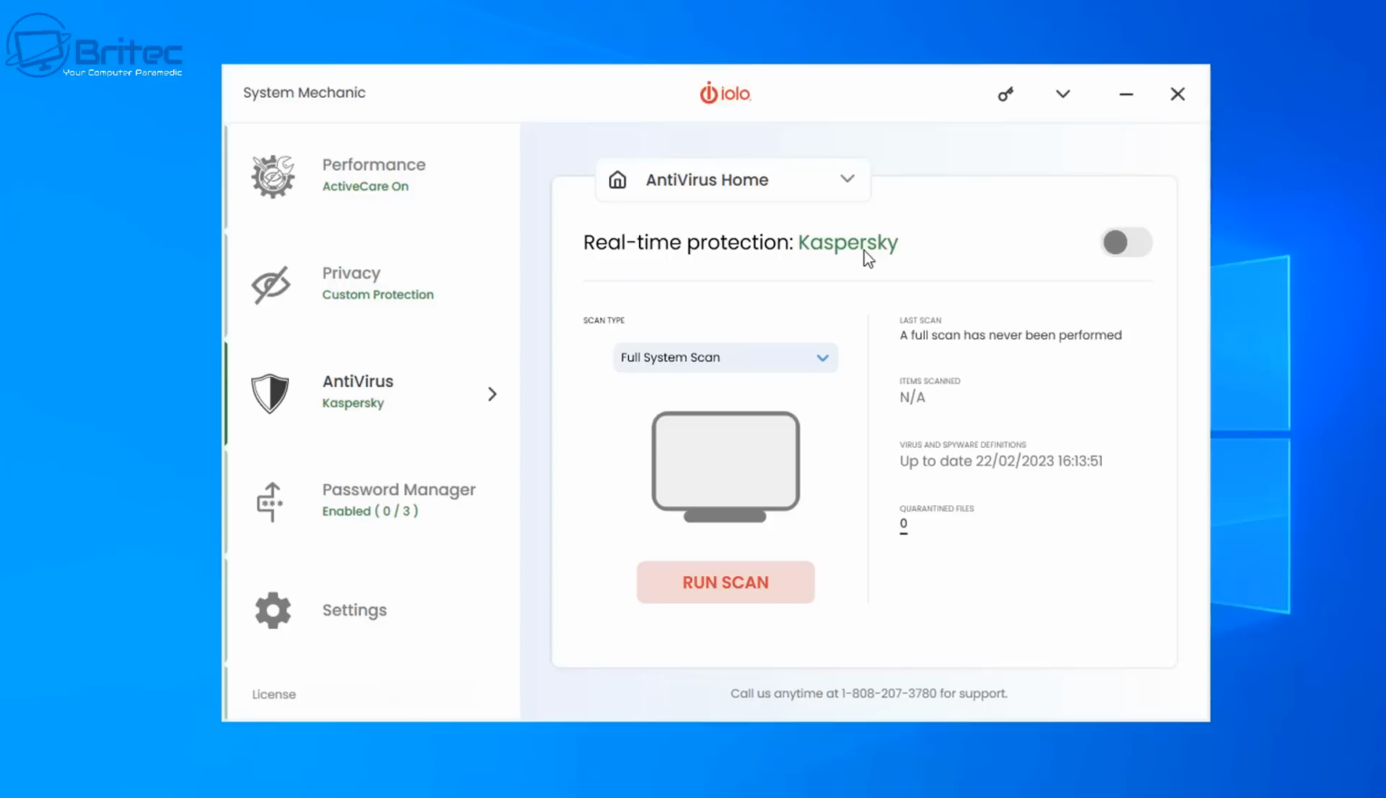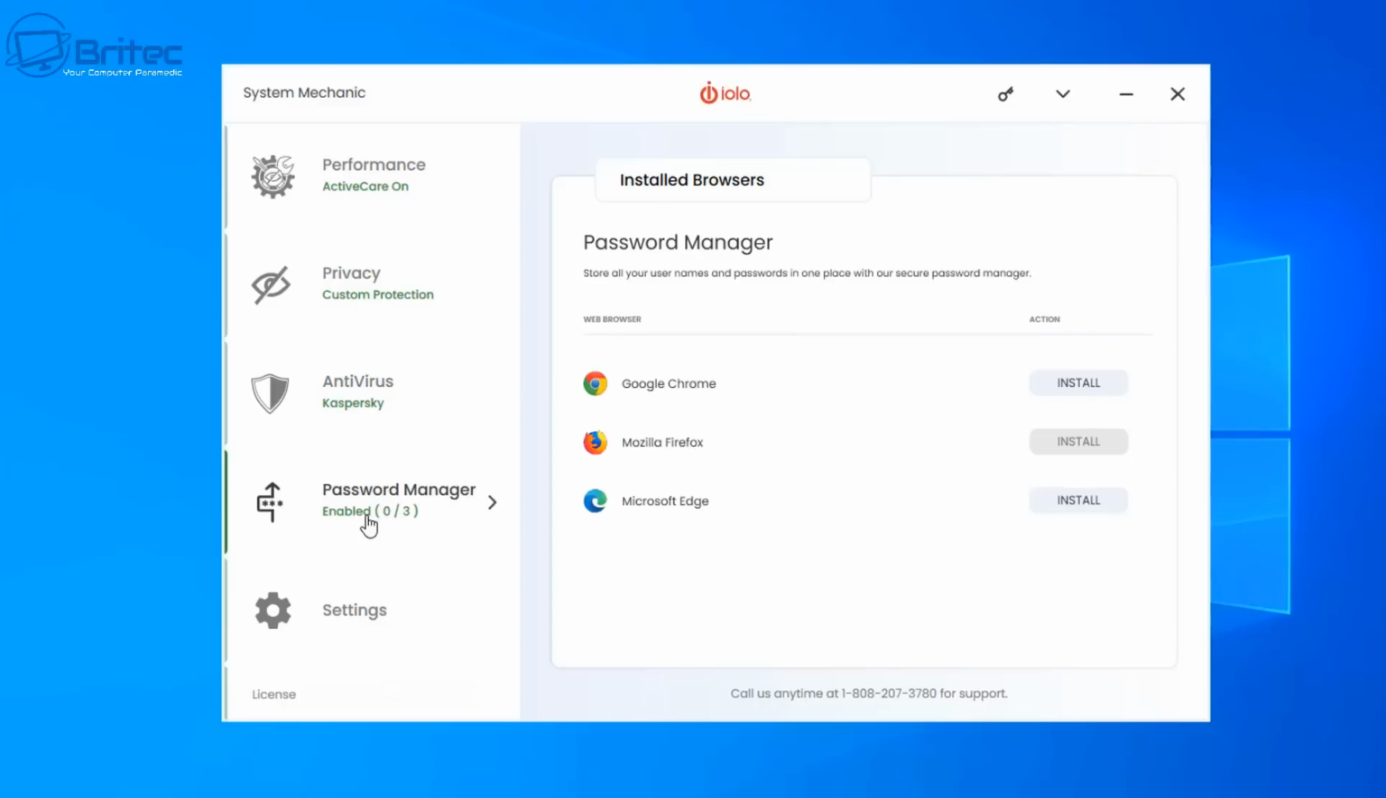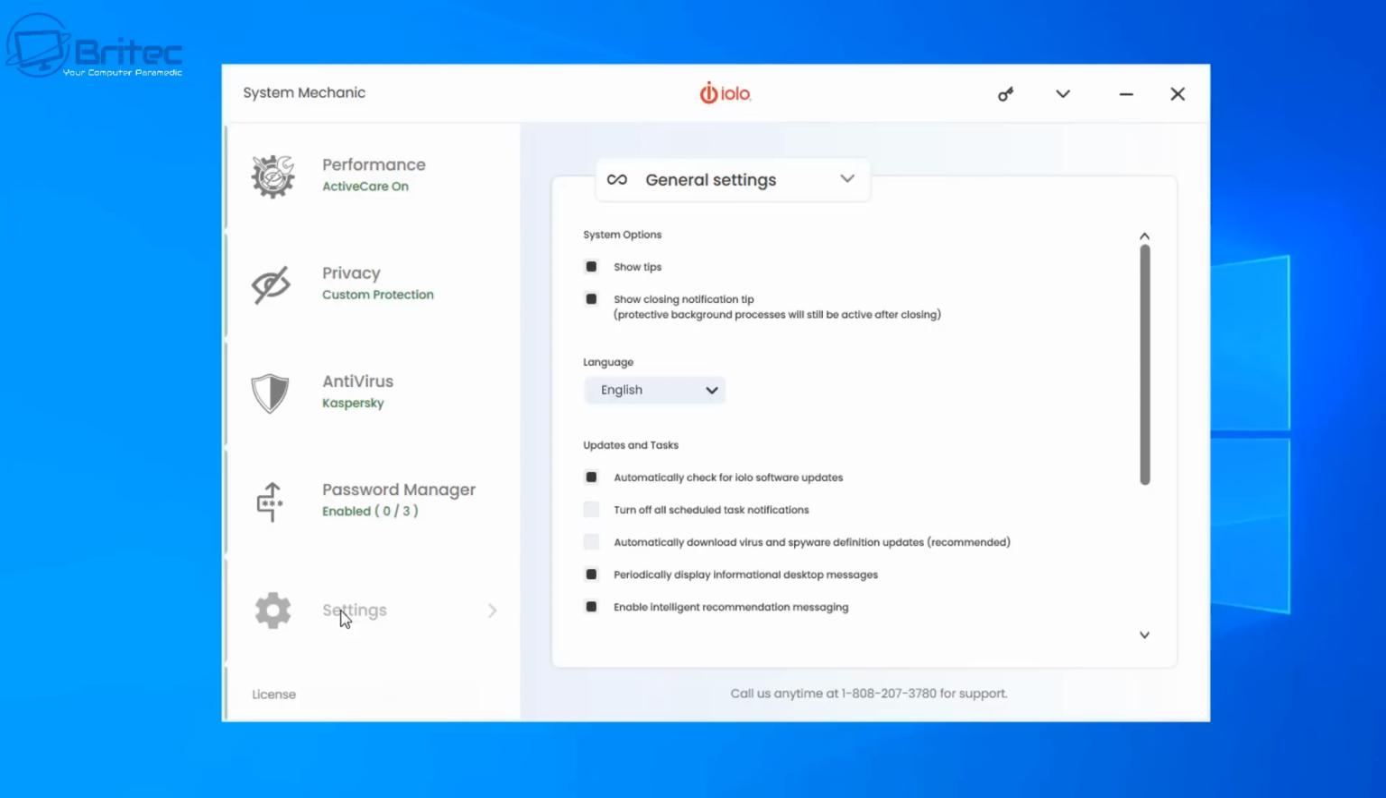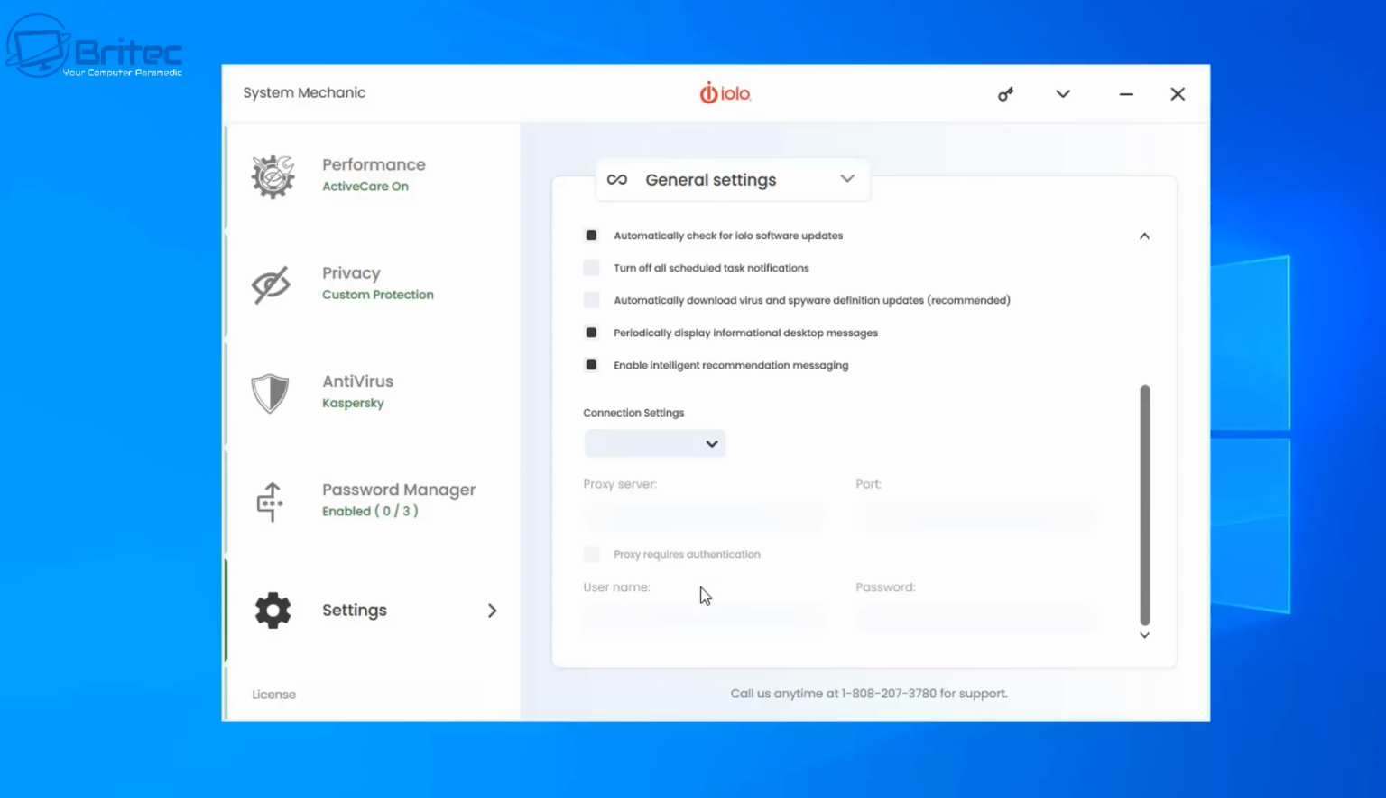Let's take a look at the system mechanic. What else you get in here? Real-time protection from Kaspersky, which is already installed on my system. And again, you can do a scan on your system here. And once you do this, it will tell you a bunch of things like install some browsers, password manager, nothing too fancy here. Moving on down to the settings area.